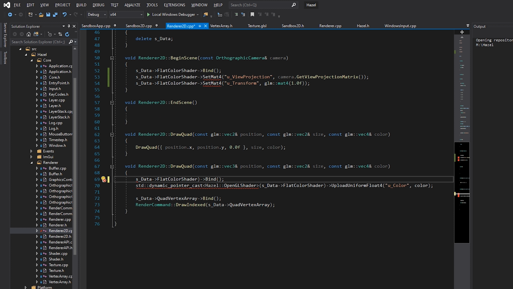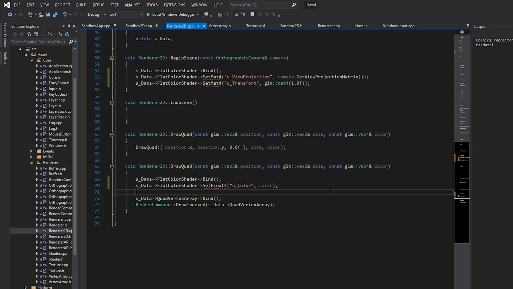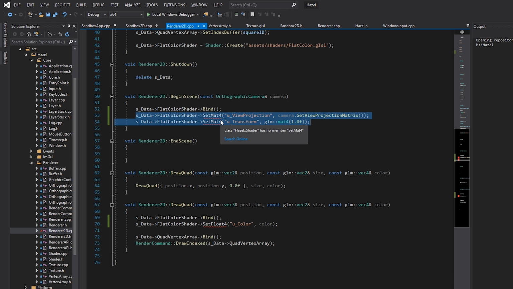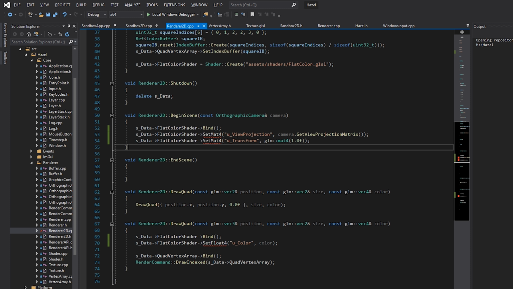So we'll bind the shader because that needs to happen. And then we will do, let's see here, flat color shader, set float 4. Okay, cool. So we have this API here. As I've mentioned in the past, it's really useful for us to actually be able to write out what we wanna do first without specifically making the API. So in other words, this is what I want the API to look like. Now that I've written it out, it's very easy for me to go ahead and make those functions.